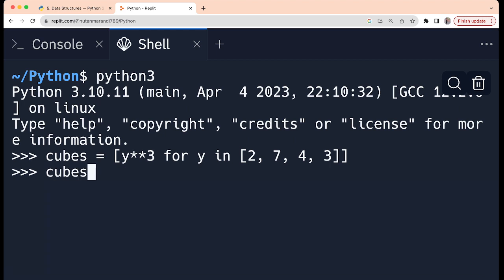So after that, if I print cubes, then you see, first of all 2 cube has been calculated, which is 8, then 7 cube, which is 343, then 64, 27. So in this way it is working. So this is what is list comprehension. Okay, so you can use this for other tasks also.